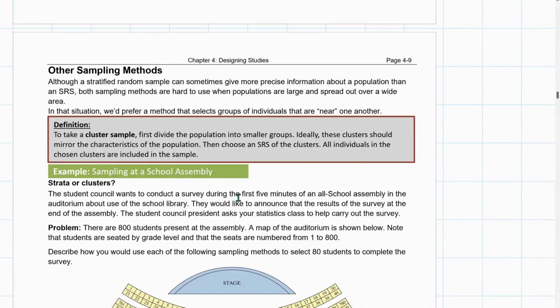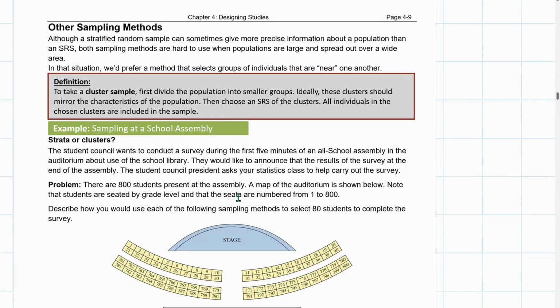Okay. The last kind of sampling method is called a cluster sample. To take a cluster sample, first divide the population into smaller groups. Ideally, these clusters should mirror the characteristics of the population. Then choose a simple random sample of clusters. All the individuals in a chosen cluster will be included in the sample.